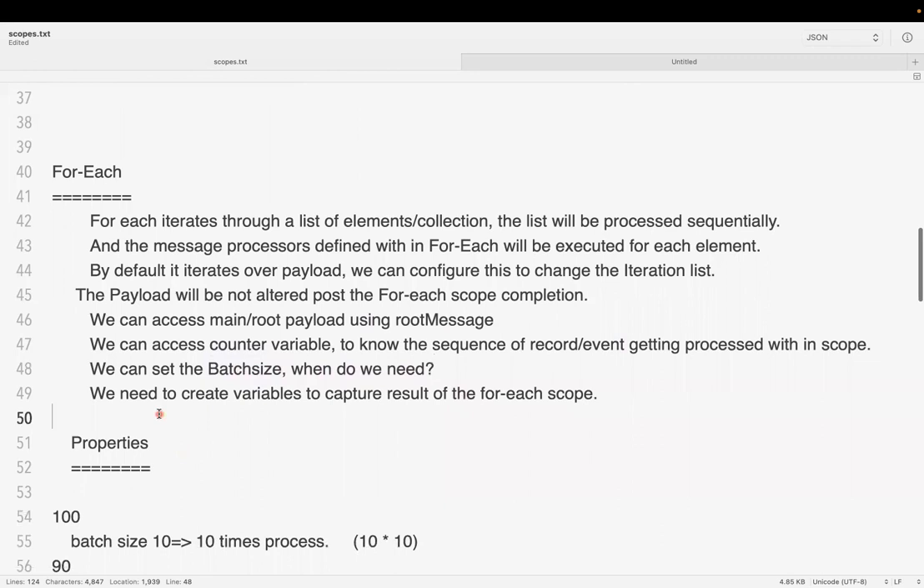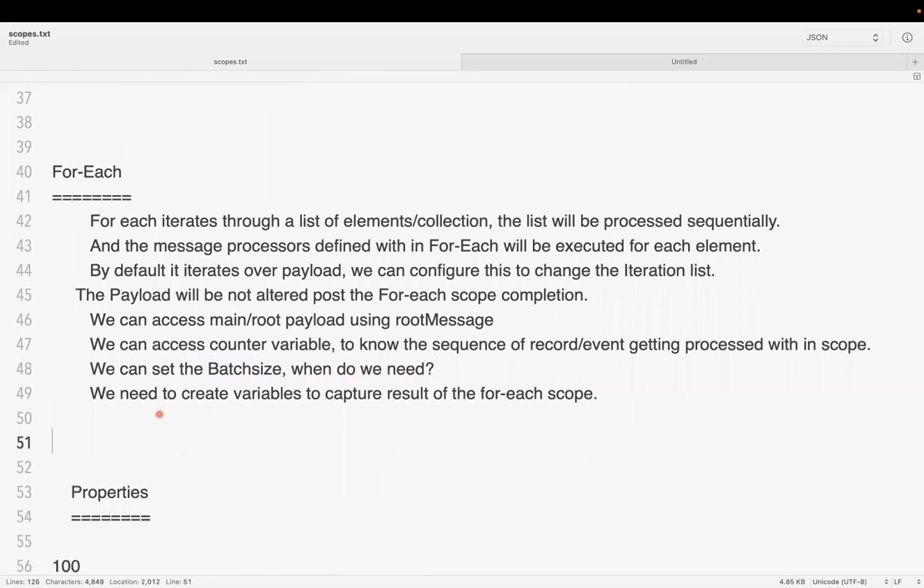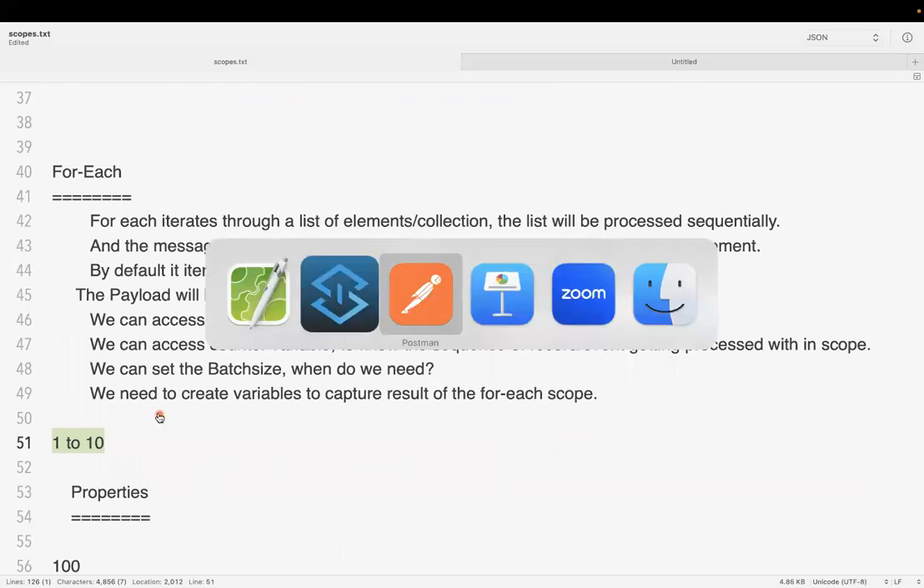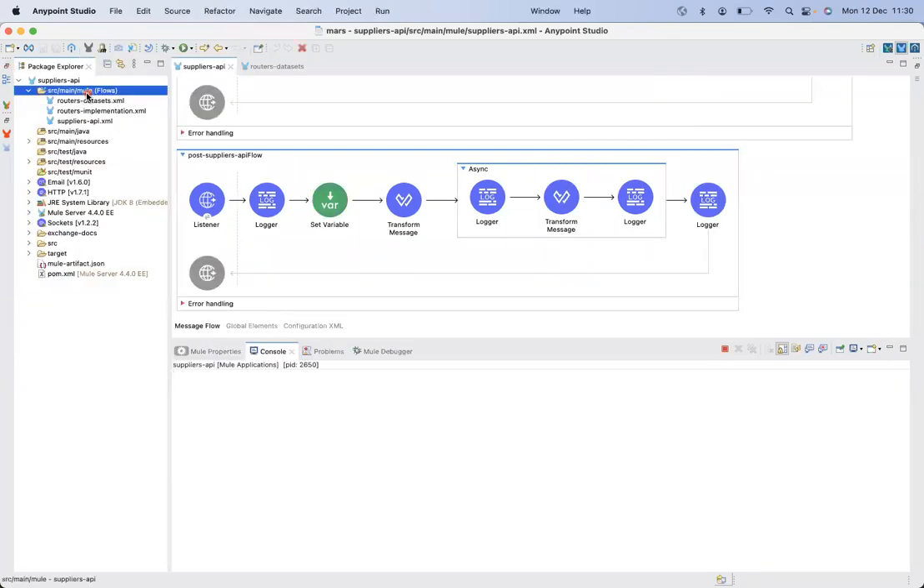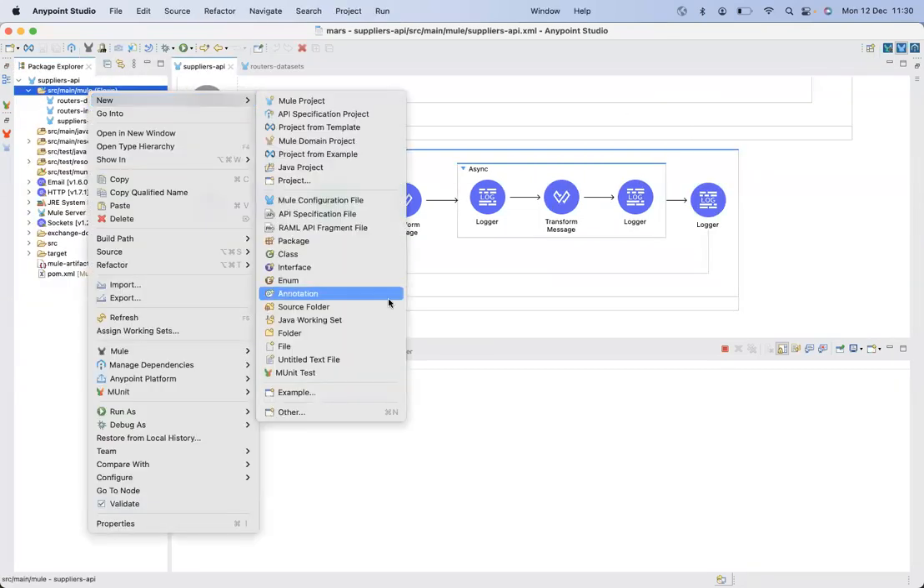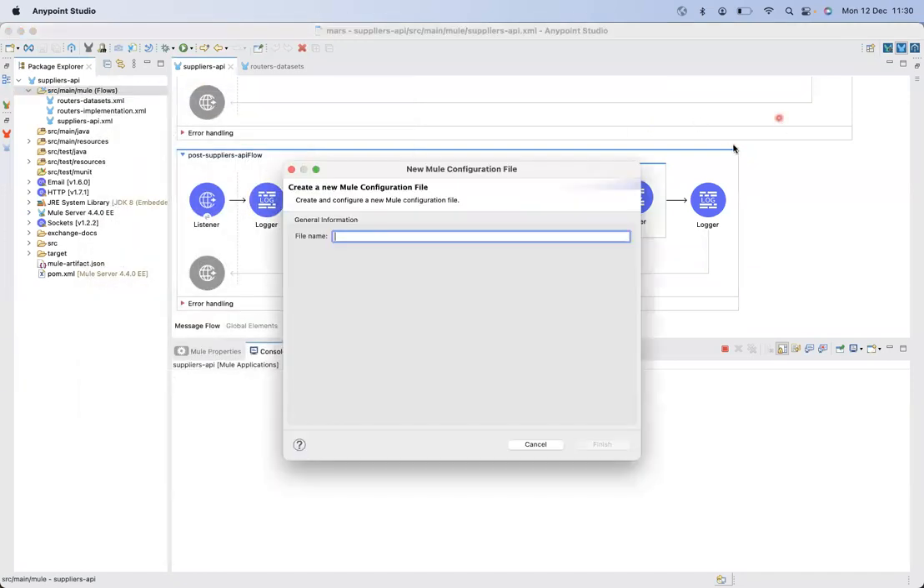For example, we have numbers 1 to 10, and we want to calculate the sum of the numbers. You can do this by using for each. I'm going to Anypoint Studio and I'm creating a new configuration file, scopes implementation.